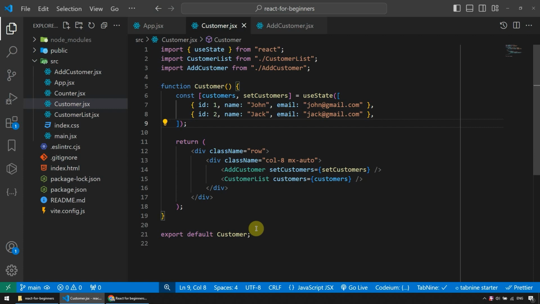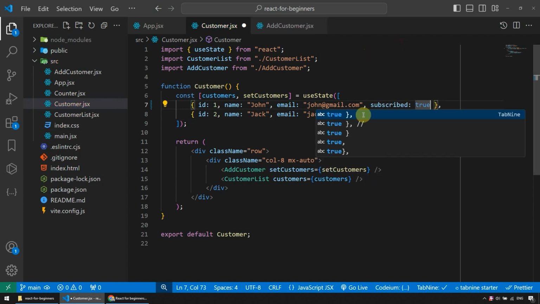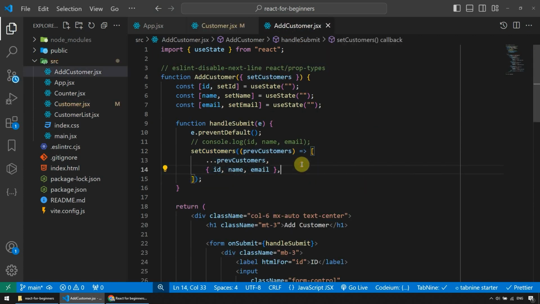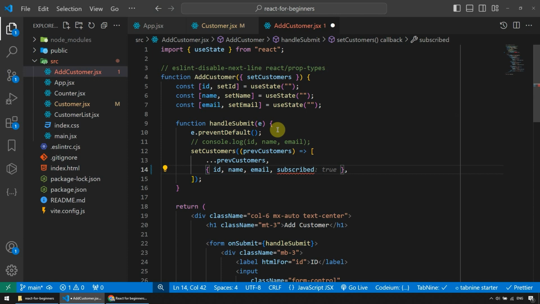Let's see now how to use if and if else in JSX. So first of all, in the customer component here, I'm gonna add another field here, say subscribed, and let's say true, and subscribed false for the second person or customer. And here, when adding a customer, I'm gonna say subscribed, let's say true or false. Doesn't really make a difference, just something to have as well.